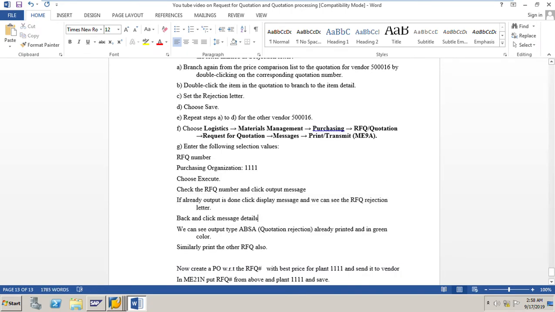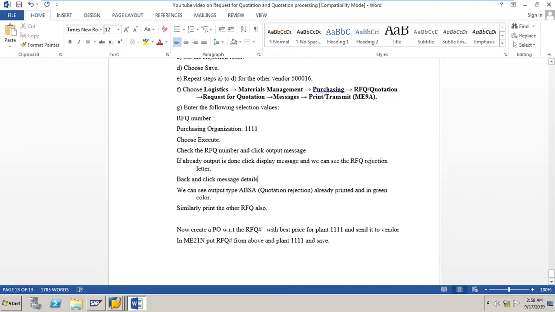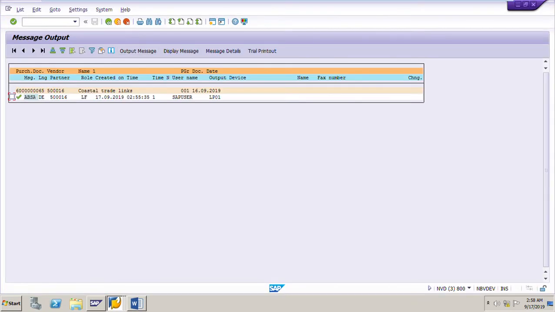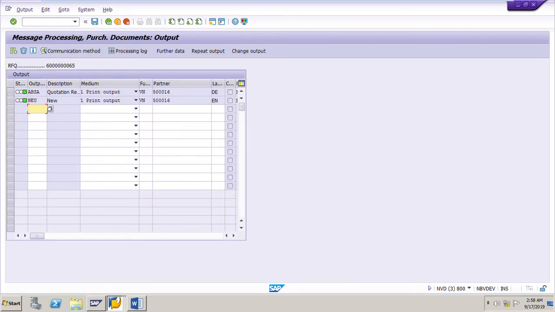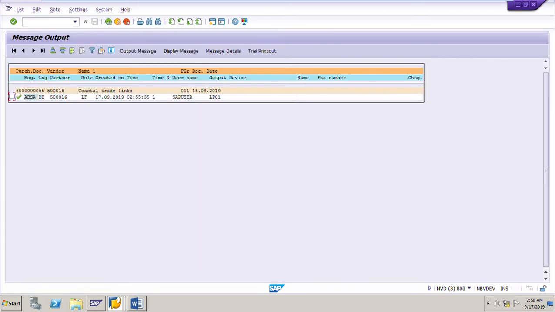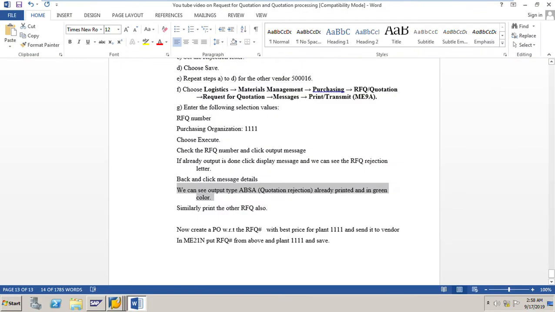Already output. Then click the message details. In the message details, we can see the output type ABSA. What is the ABSA? This is the standard output type for quotation rejection. Okay, this was already printed to vendor 50016. That's done.